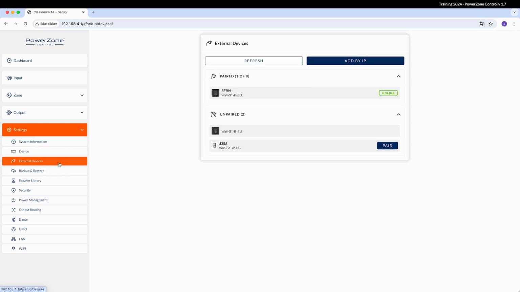External Devices. Under External Devices, you may find all the Wall S1 wall controllers which are connected to the same network and which are in the same IP range as the amplifier. You will see wall controllers already connected to this amplifier as paired. Wall controllers which are connected to another amplifier are shown under Unpaired, but since it is already connected and controlled by another amplifier, it is not possible to also connect this wall controller to this amplifier.